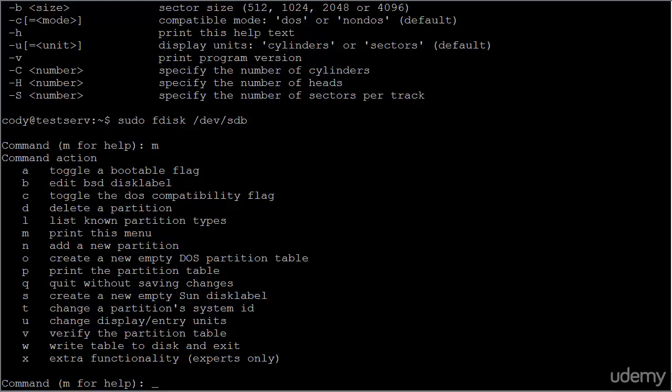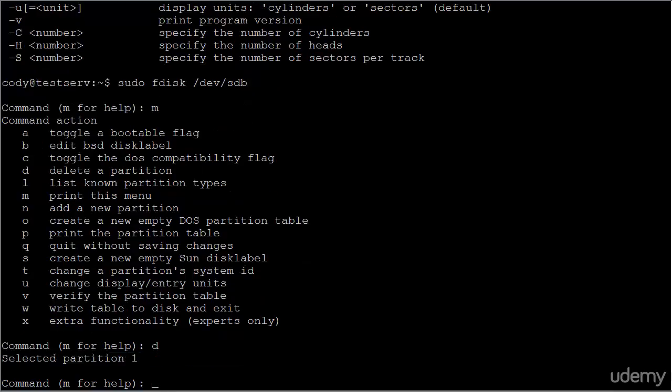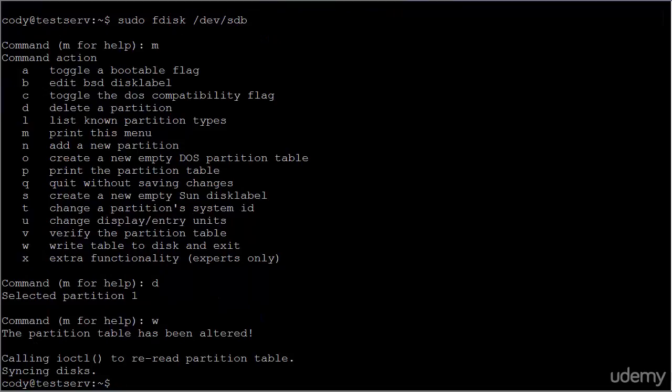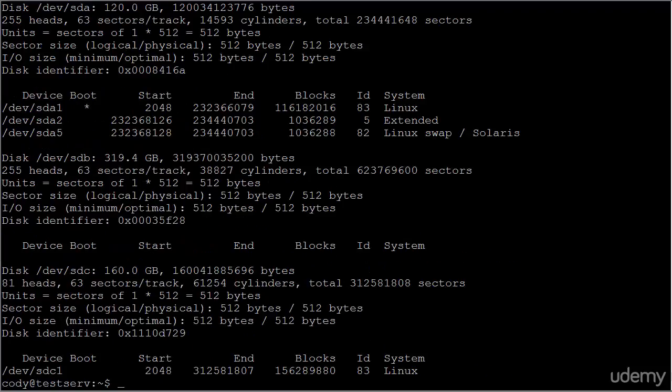So let's just take a look here at what we can do. Let's say that I want to delete /dev/sdb1. Selected partition is number 1. Okay, so I have selected to delete partition 1. Now that change has not taken effect, but if I write that change out using the W command, then the change has been written to the disk. And if we do sudo fdisk -l, we will see that change. If you look at /dev/sdb, there is no longer a /dev/sdb1. I deleted it. It's gone, and I wrote the changes out.